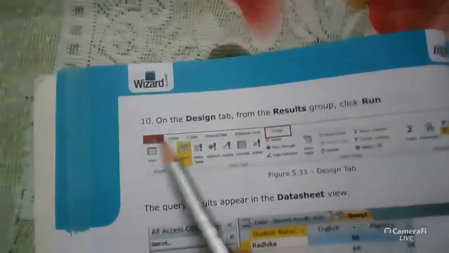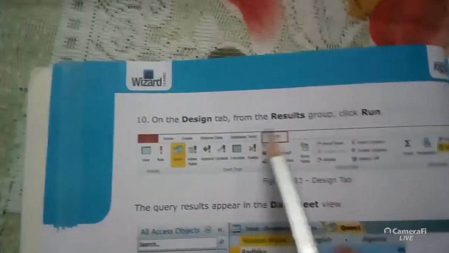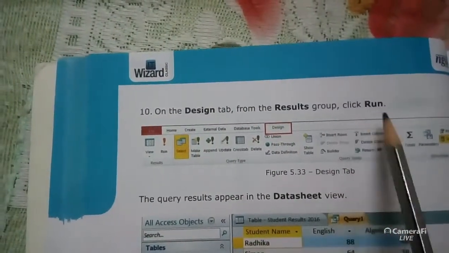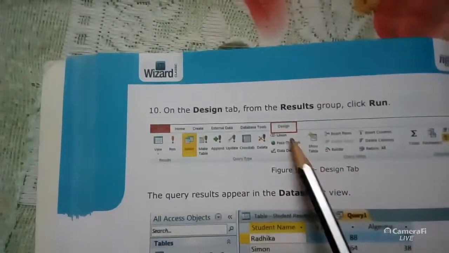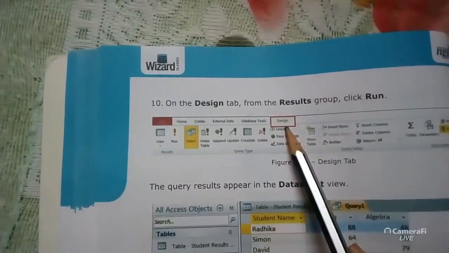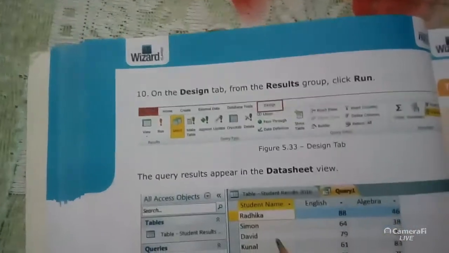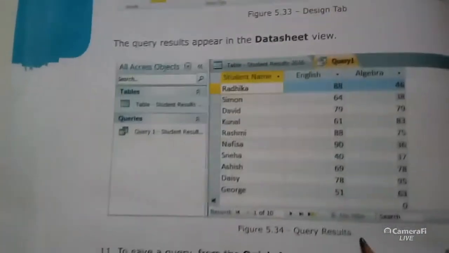Here on the Design tab, from the Results group, click Run. Here on the Design tab, you can find the Run. The query result appears in the database. This type of database you can see the query result.